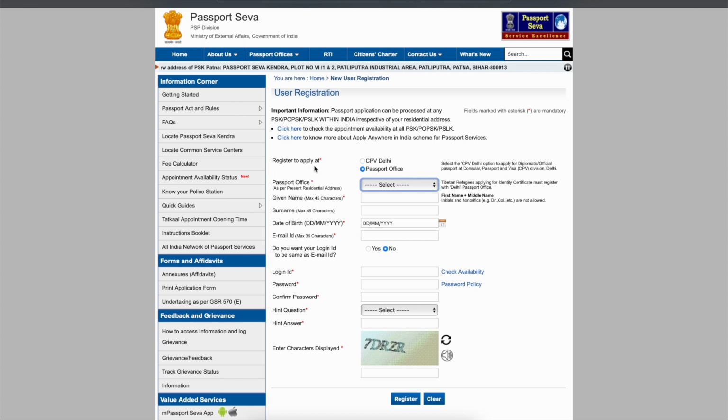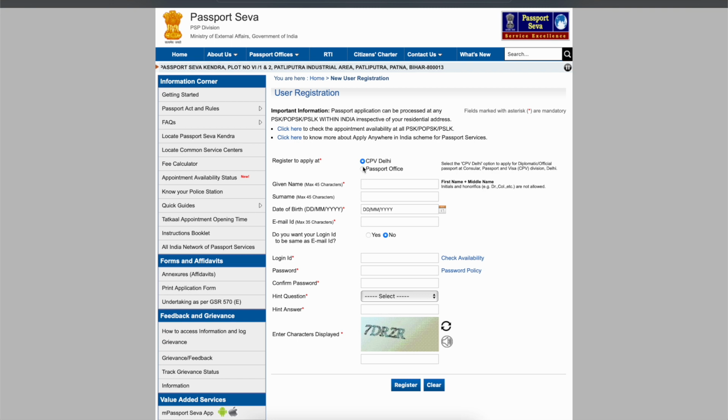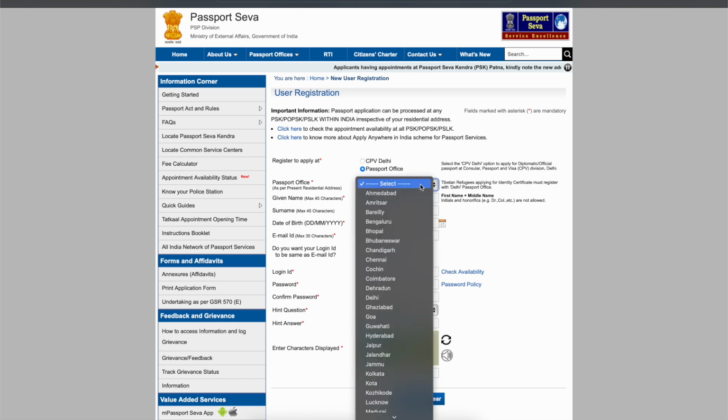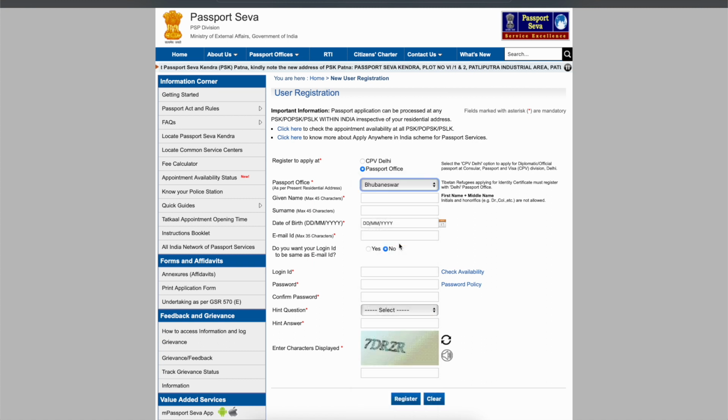So register to apply at CPV Delhi or passport office. CPV Delhi is basically for the diplomats, the officials, they can go there and apply. But if you are an ordinary citizen of India, you can just click passport office. Once you click passport office, then you need to see which passport office. So for me, I'm residing in Odisha, so I will choose Bhubaneswar because it's my capital city. Then I will be choosing the name.